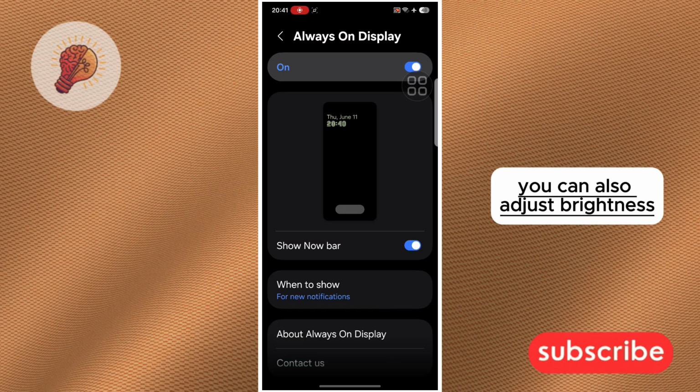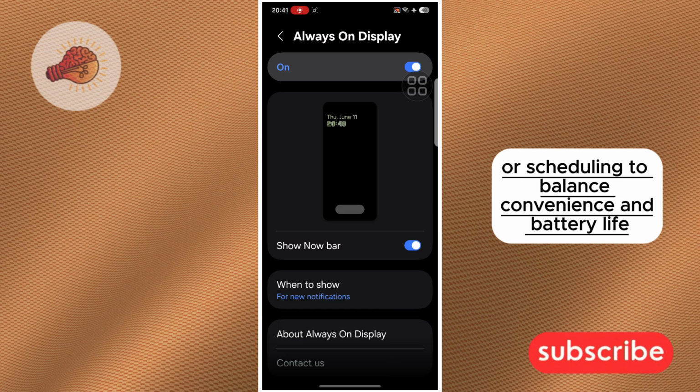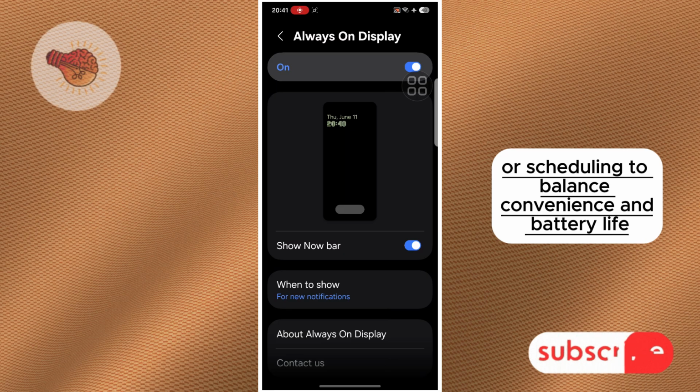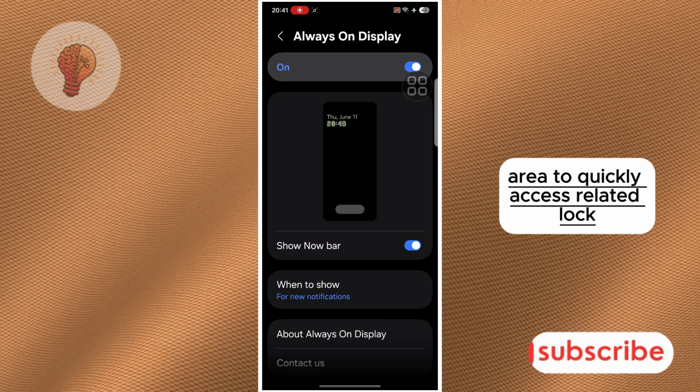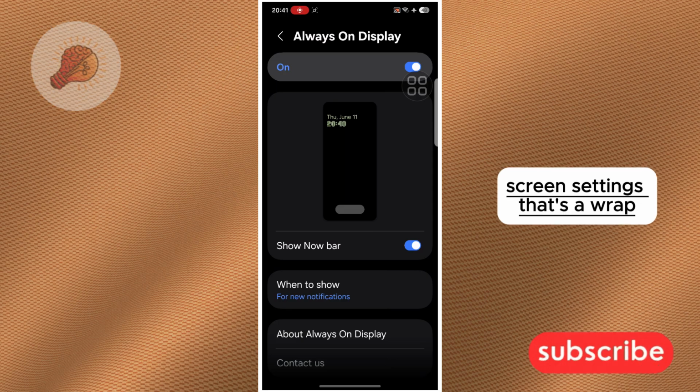You can also adjust brightness or scheduling to balance convenience and battery life. On some models, you may even double tap the clock area to quickly access related lock screen settings.